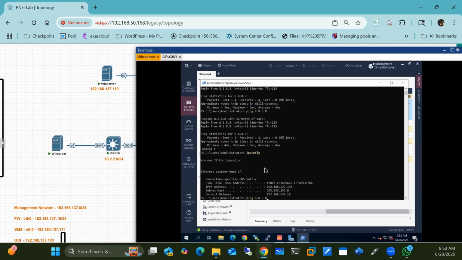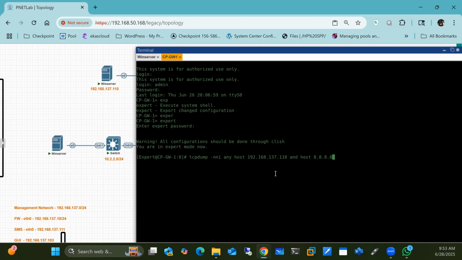Let me explain this. So tcpdump is the tool, dash nni. The n n means we are telling it please don't convert IP to FQDN. The i means interface. And any means we are telling it please capture for any interface which is matching this traffic.